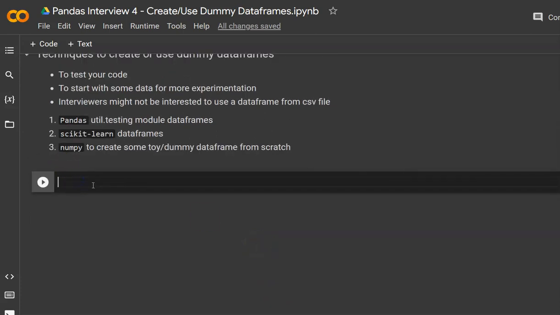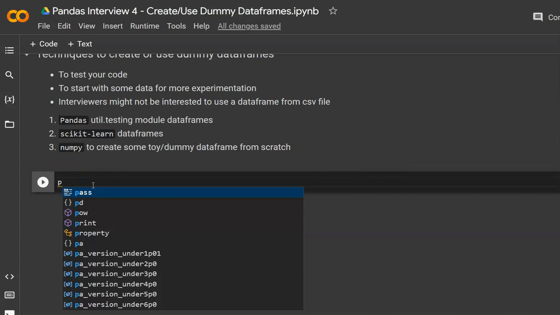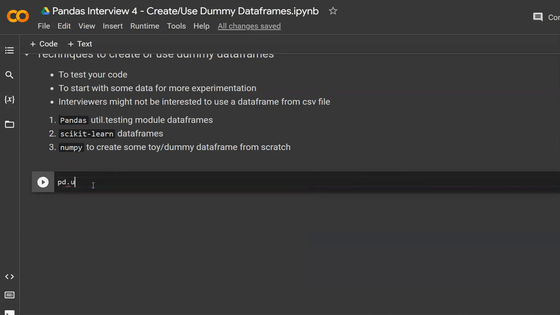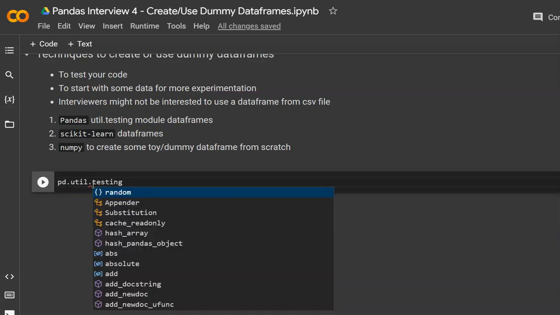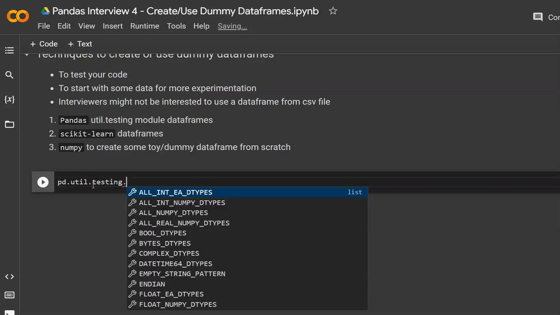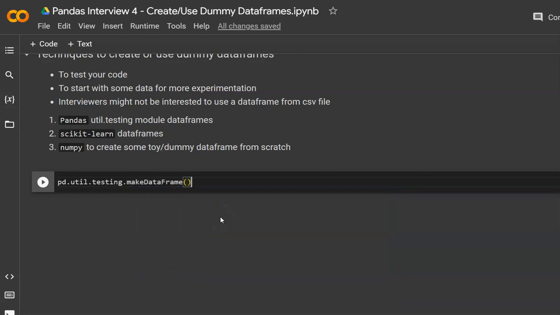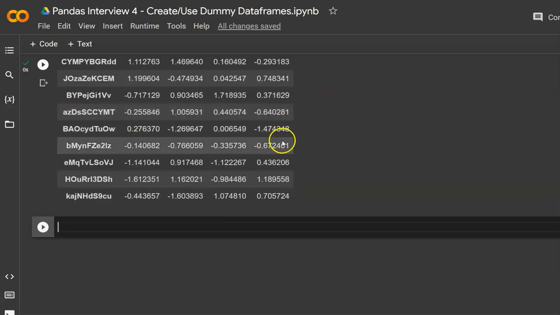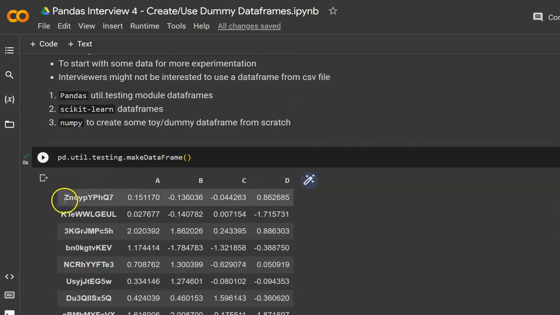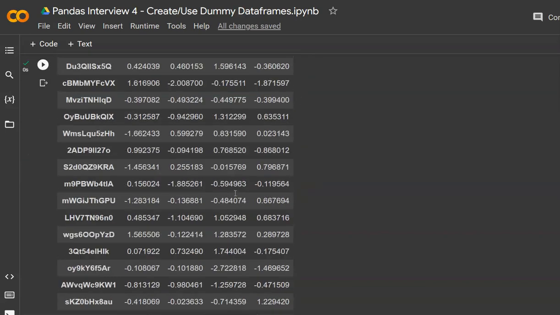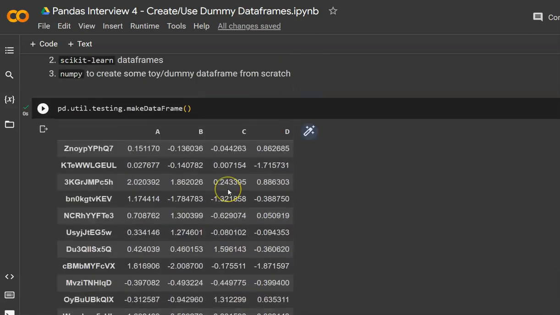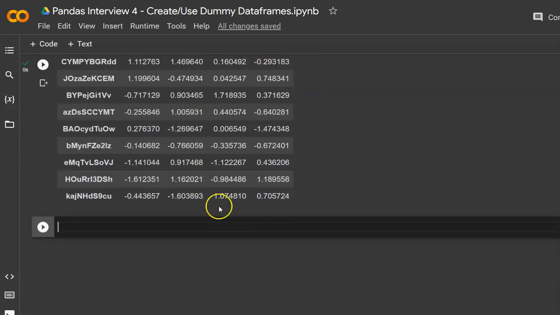For Pandas, I said that Pandas has util.testing, so let's take a look at it. pd.util.testing, and then we have a bunch of options for us. If we type make, a bunch of options gets popped up. One is make data frame, and if we take a look at it, this is going to give us some data to work with. You see that we have the indices and we have four columns. This is quite handy, a nice way to start with. We have all numeric values there.